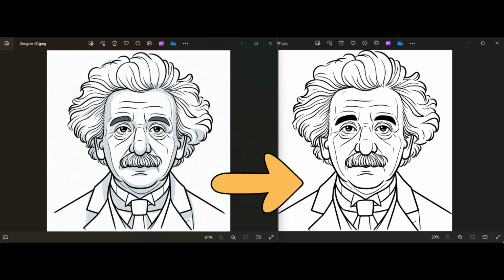Hey everyone! In this quick and easy tutorial, I'll show you how to remove grayscale from a coloring page or any black and white image using two simple steps. No editing skills needed. Let's get started.